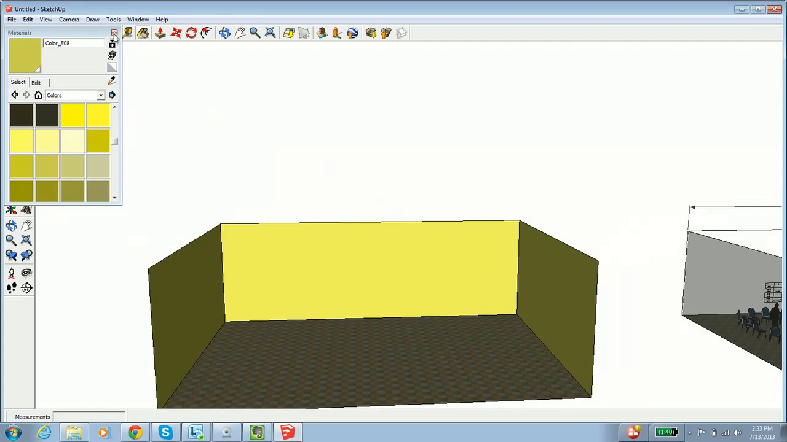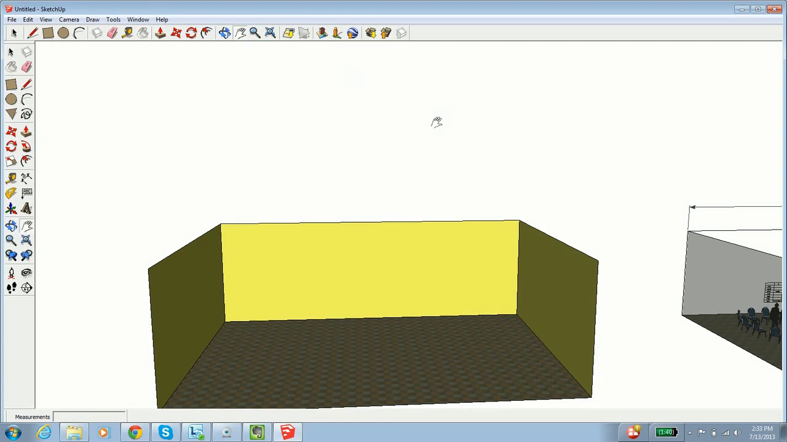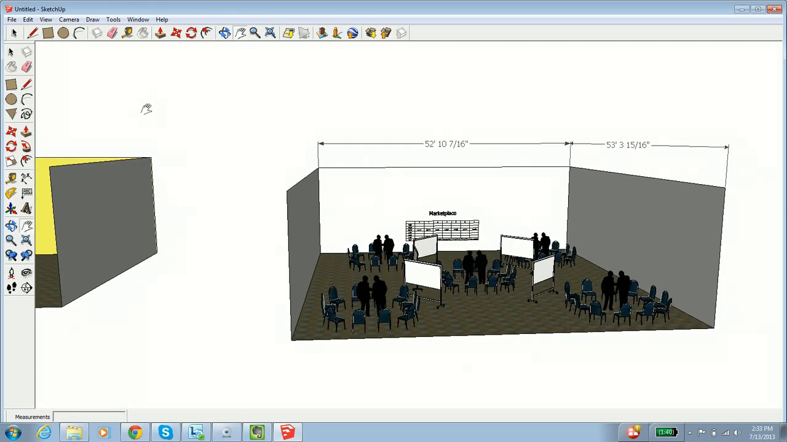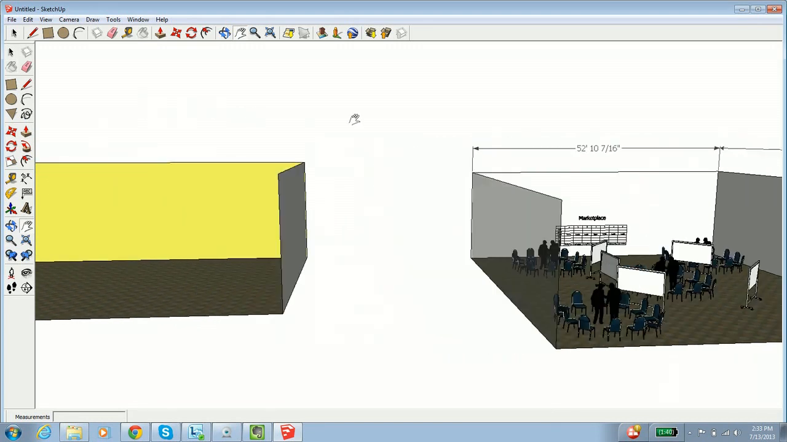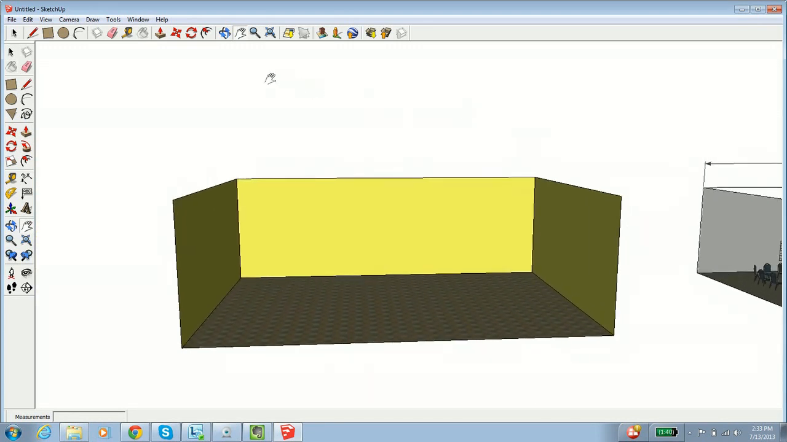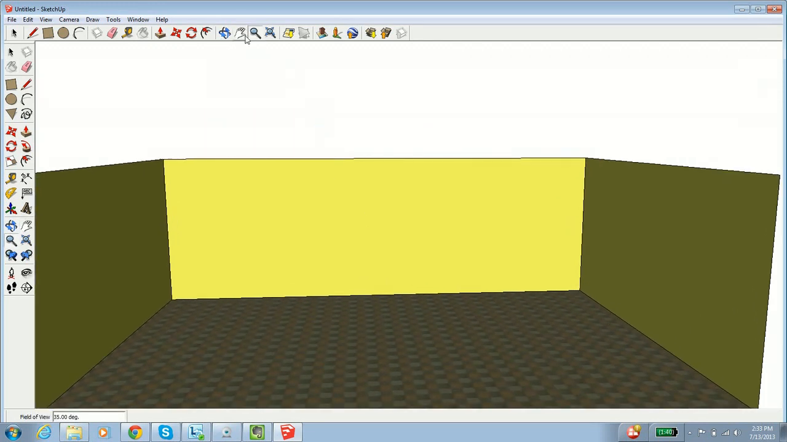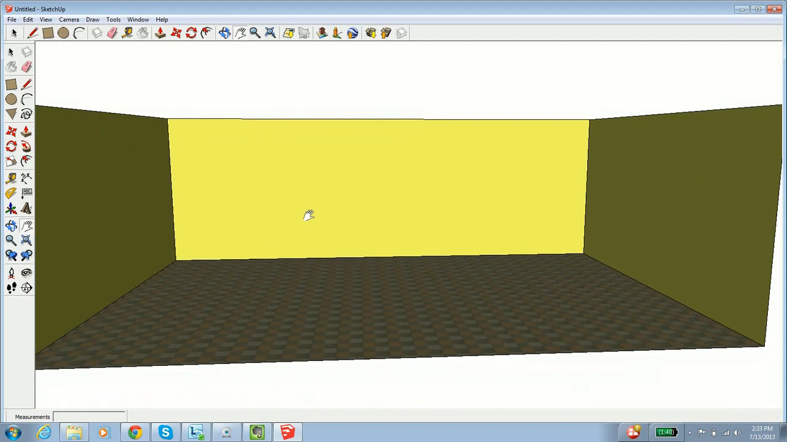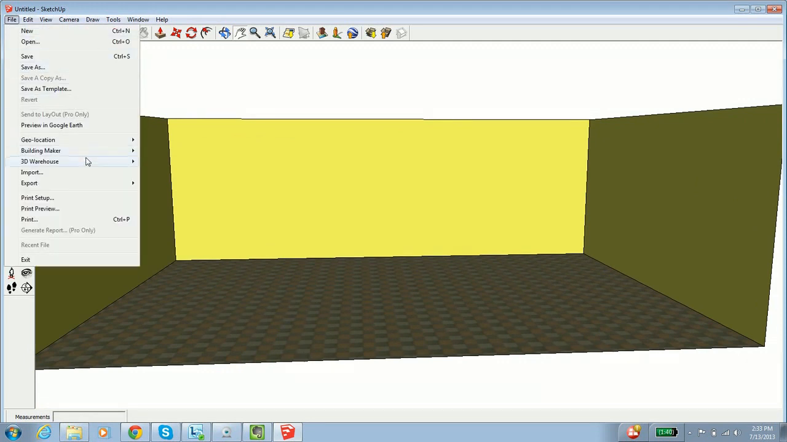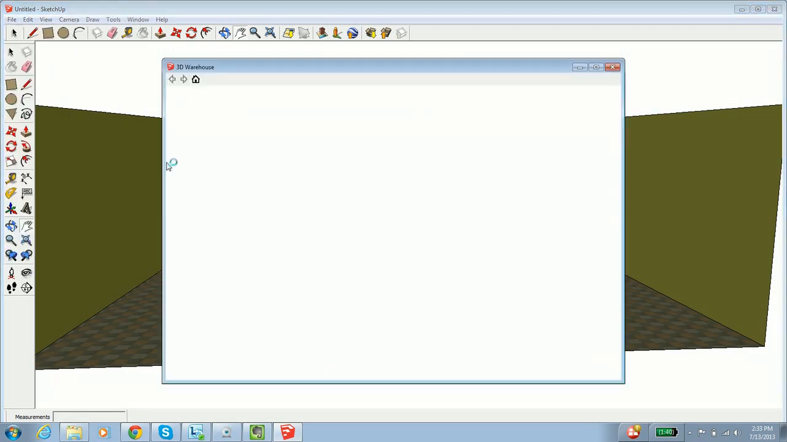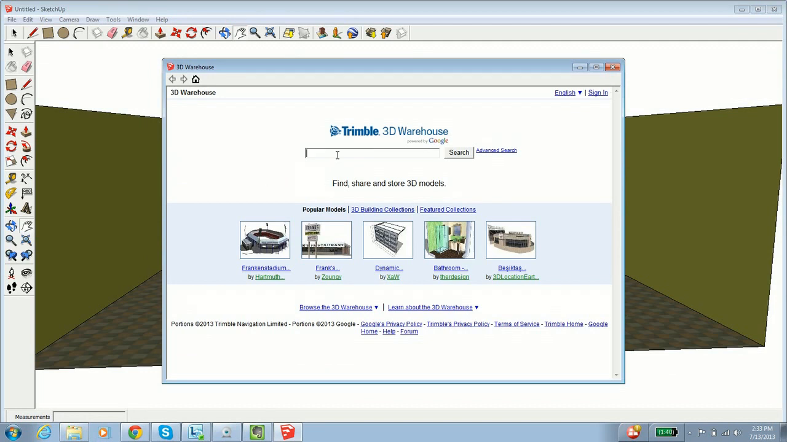So if we go back over here to our example, you see we got chairs and people and whiteboards. So did I draw them? No, I didn't. I could, but that would take a lot of time. So what we're actually going to do is place things into our picture that somebody else already created. So to do that, we'll click File, 3D Warehouse, and Get Models. So this is a database full of stuff that you can drop into your drawings.